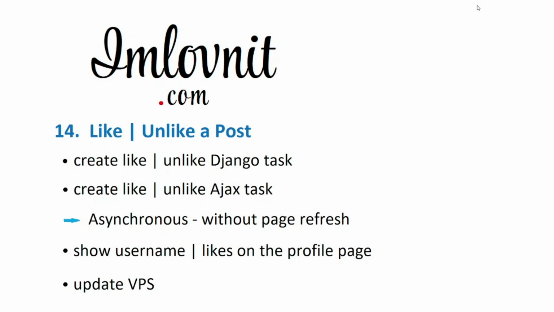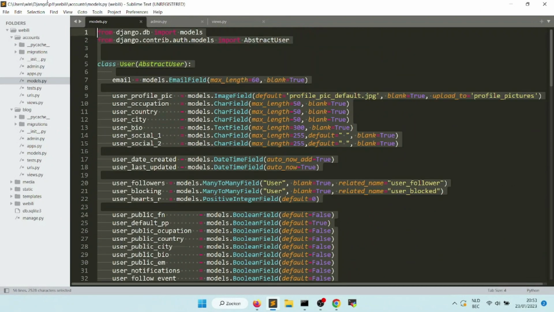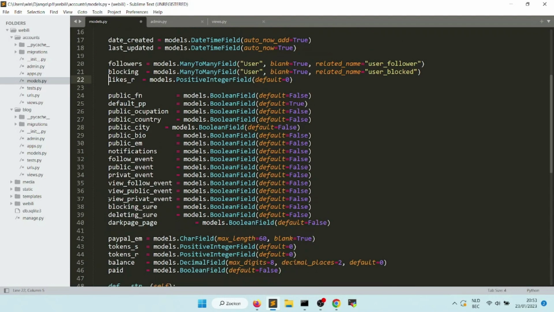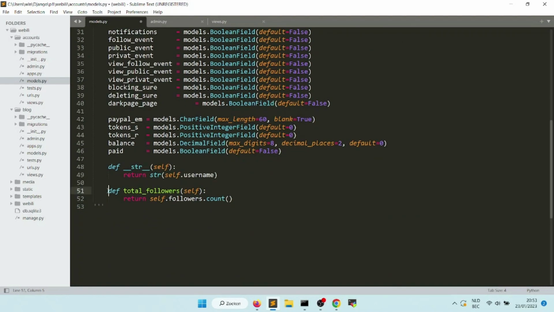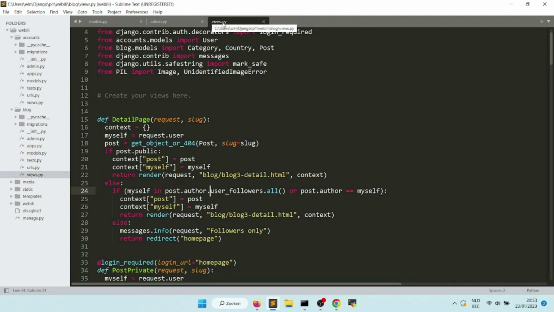Before we start, we need to show you an amendment we did on the user model. To make our life easier, we're going to delete user underscore on all fields. We renamed the hearts received to likes received. And amended the naming in our total followers function. In the admin file, we amend the user creation date field name in our customization class. And in our detail task, we amend the author followers field name.